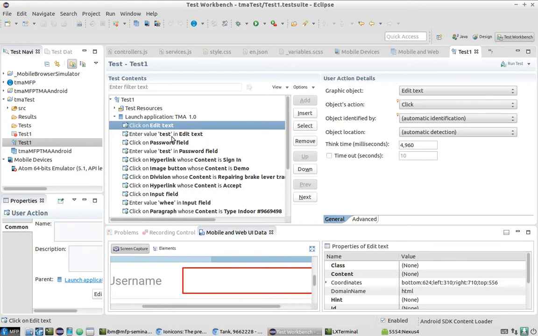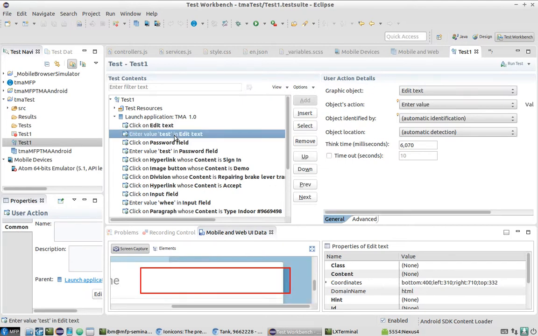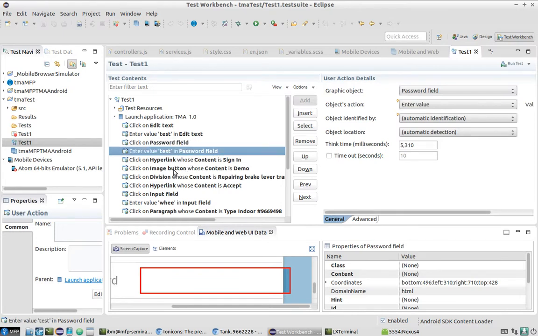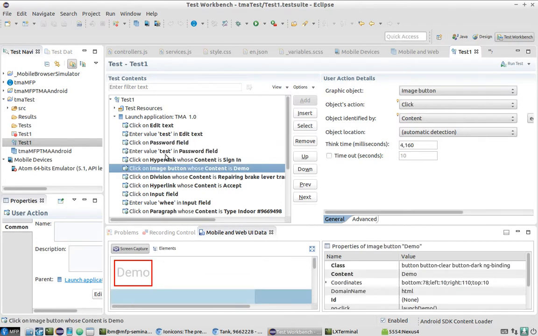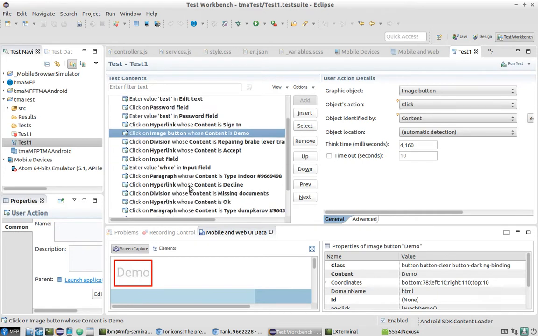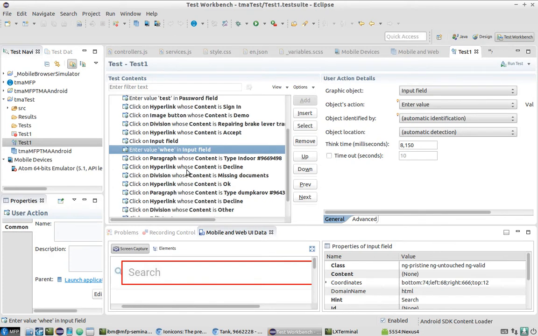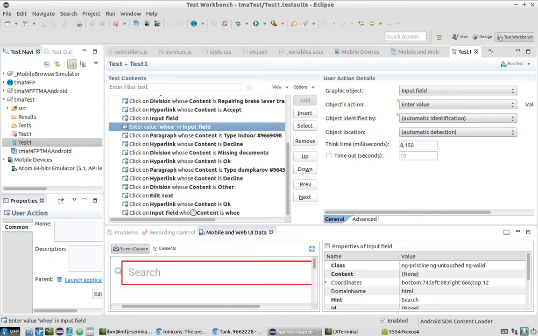So first of all, after our app is started, we are clicking on edit text right here. Then we are entering the test in this field, then we are clicking on the password field and entering the test there. And basically everything like that. So demo mode by clicking the demo button. Then working with the input fields, entering in a search something like wheels and things like that.